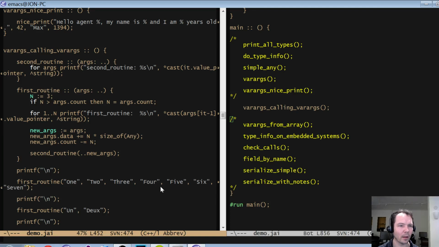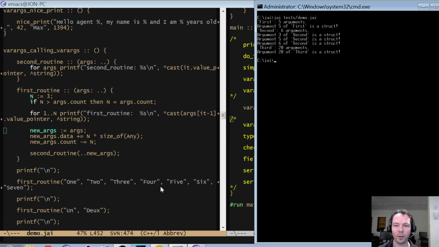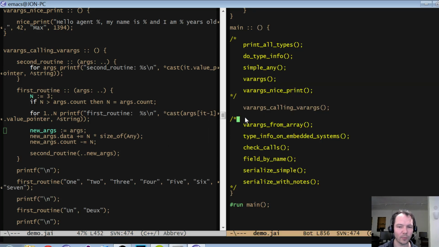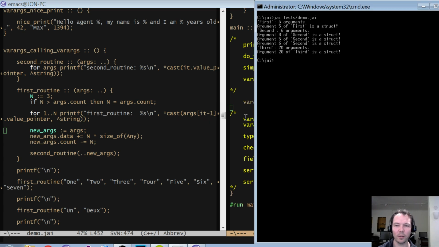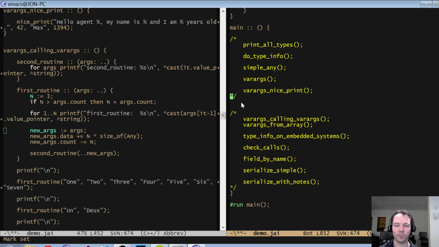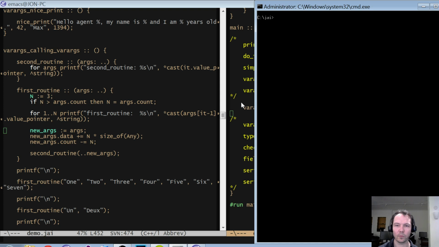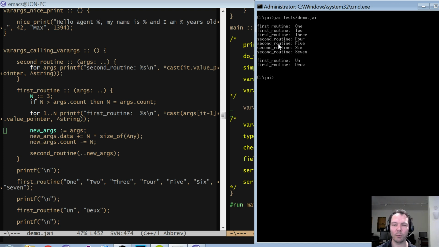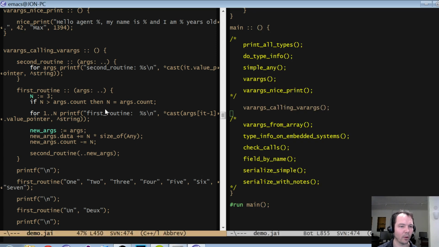Oh, well, let me just... I never ran this last one. Let's just run it. I should run everything. So there we go. We had a 42, a max, and a 1394, and it's printing that correctly, as you would expect. All right. So now, second routine, printing some things. Let's look at what that does.